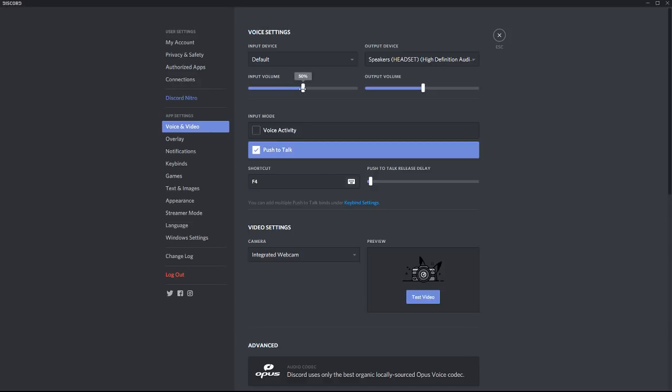I would say do it 20% at a time, and then test it again. And then for your output volume, whatever's comfortable for your ears, just put it on that. The next area is the input mode. Okay, you have voice activity and push to talk. That's what Discord supports when it comes to using your voice.